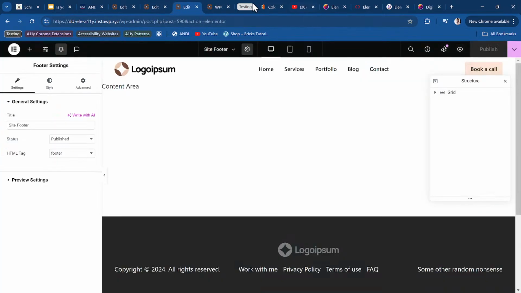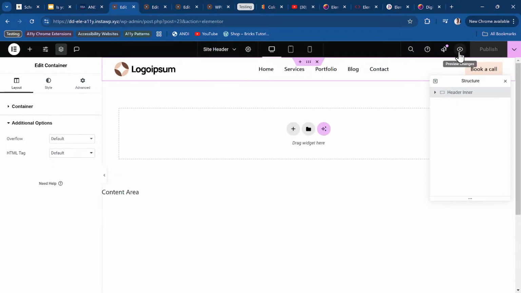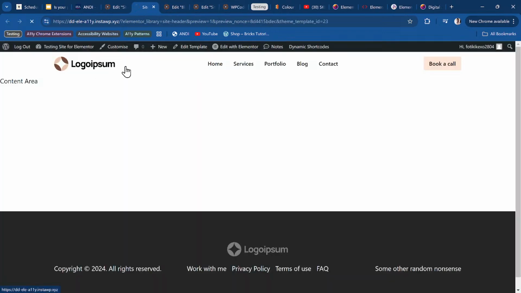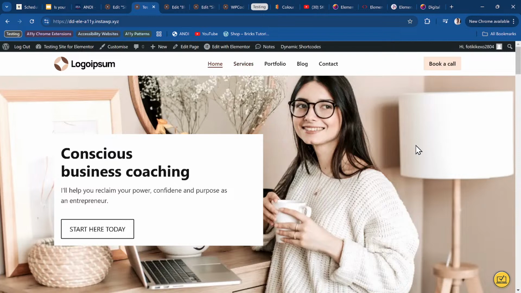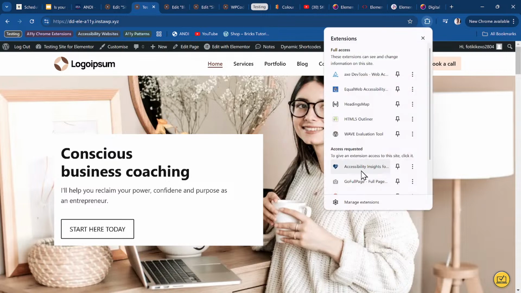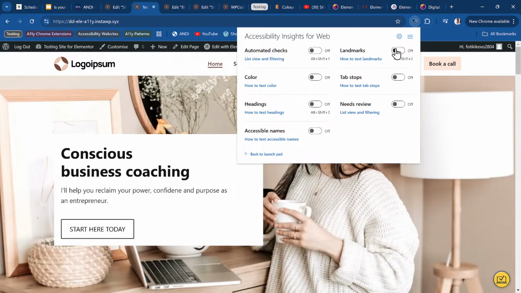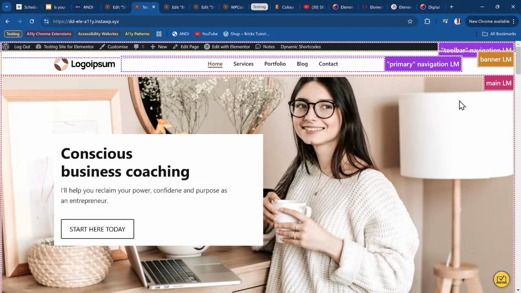So let me see, do I have the page opened? No. Come to the page. Now, if I use something like, let me see if I have any extension. Yeah, like the Accessibility Insights extension. And I go to landmarks. Now you see all of the landmarks are there. We have, ignore the top, that is from the WP admin bar. So we have the banner landmark.